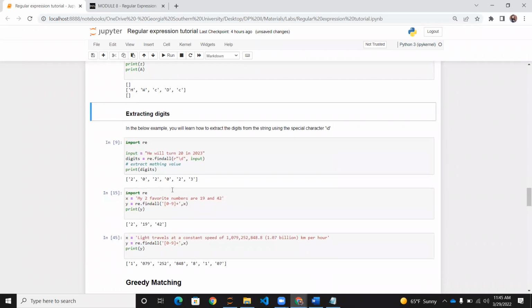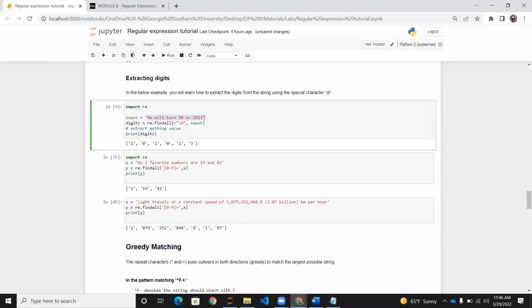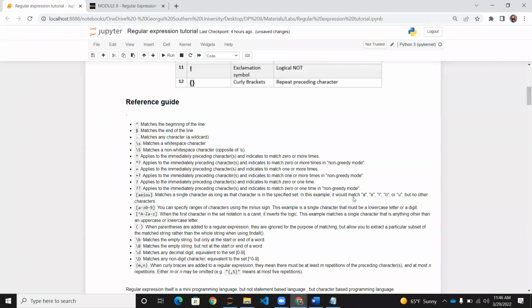Okay, let's speak a little bit more about how to extract digits from the file. Let's look at the other methods, patterns that we can use to perform pattern matching with the digits. So again, I'm just giving a string, and the string is 'he will turn 20 in 2023'. I'm going to use the findall method with escape character \d. What is the meaning of escape character \d? Just go and look at the table. Match any decimal digit, equal to the set 0 to 9.